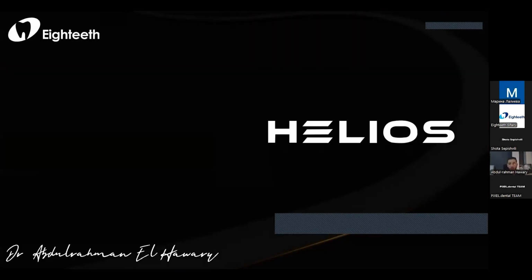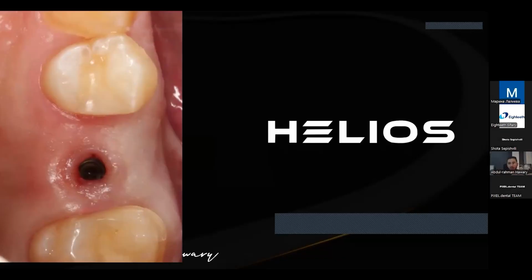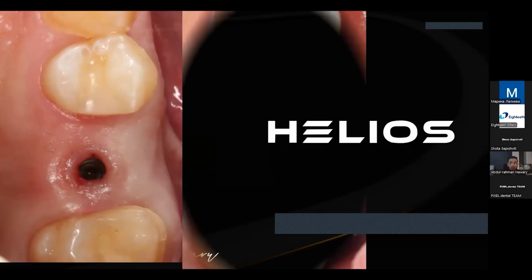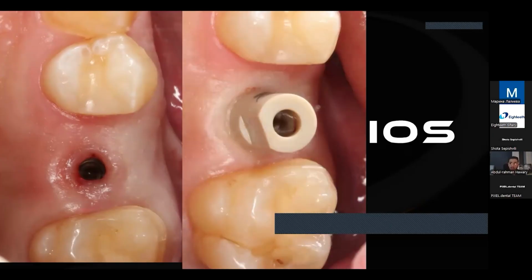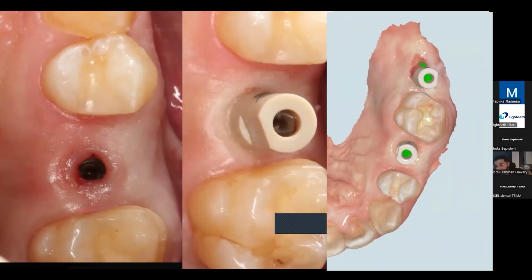This is the soft tissue profile after we removed the abutment and after we removed the temporary crown. This is the soft tissue profile that was created because of proper temporization, using a proper scanner and a proper designer who designed a proper restoration. This is our scan body in place, and this is the scan using the Helios 700.